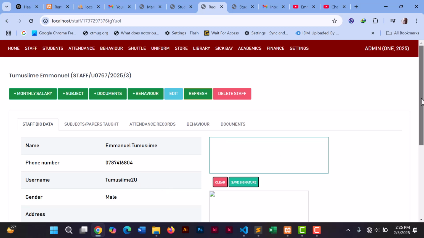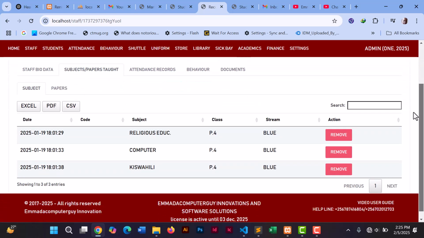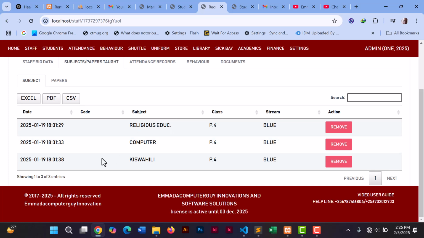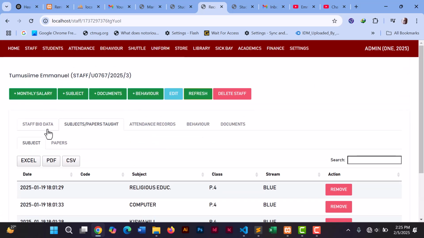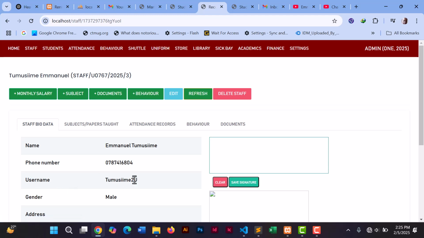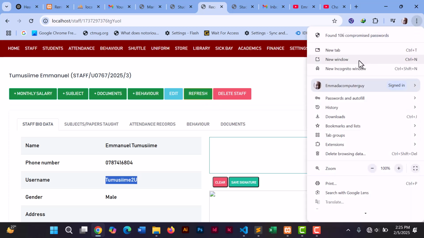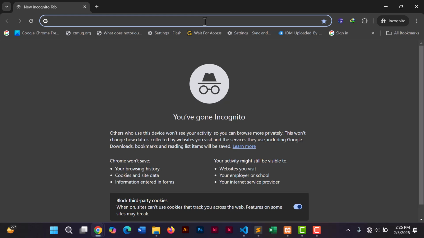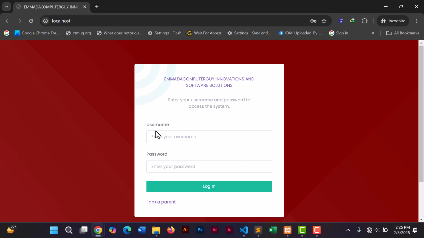This person here is a staff, and he has all his details. If I click on subjects which he teaches, these are the subjects which this person teaches: religious education, computer, Swahili. So for primary, the system will generate for him a username like this. This is the username, okay, and this phone number will act as a default password. So when this person uses his phone or any other computer to log in, he will log in like this. The domain is the one which we have bought and we use. This person logs in using that username and then the password 07.